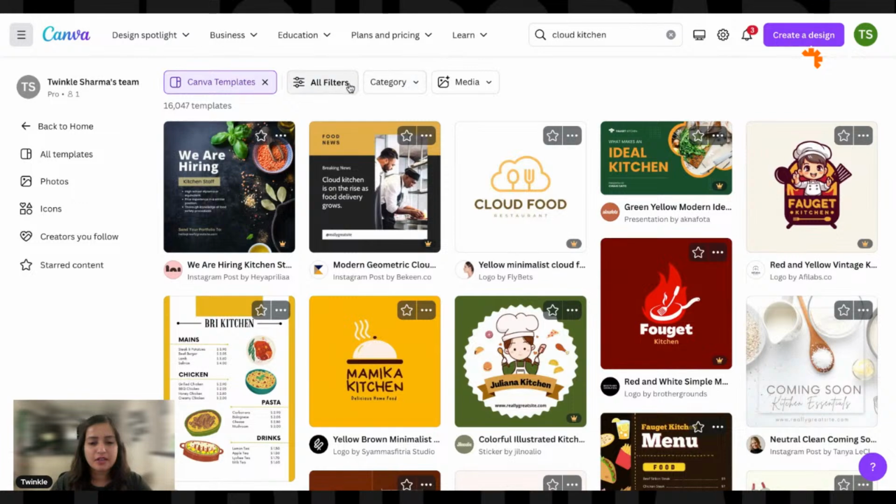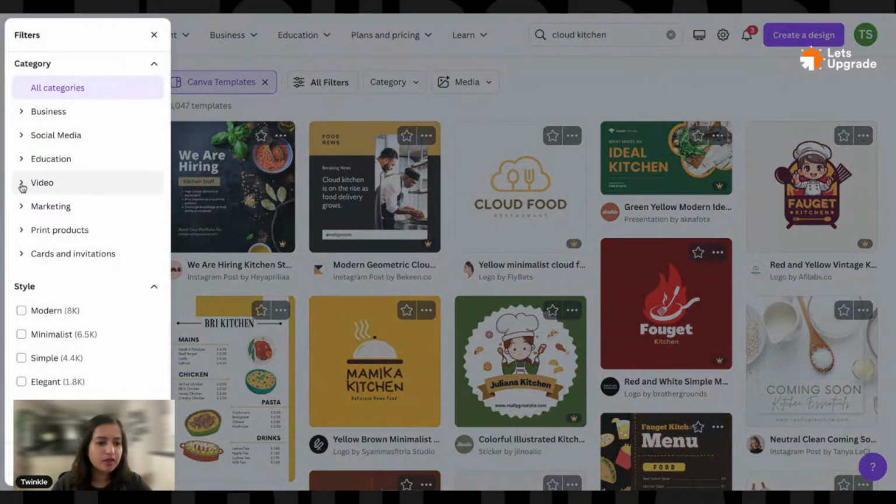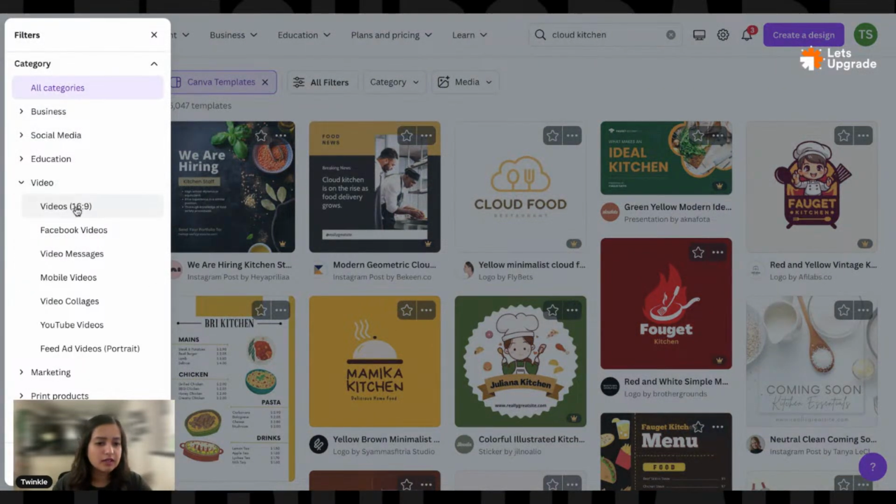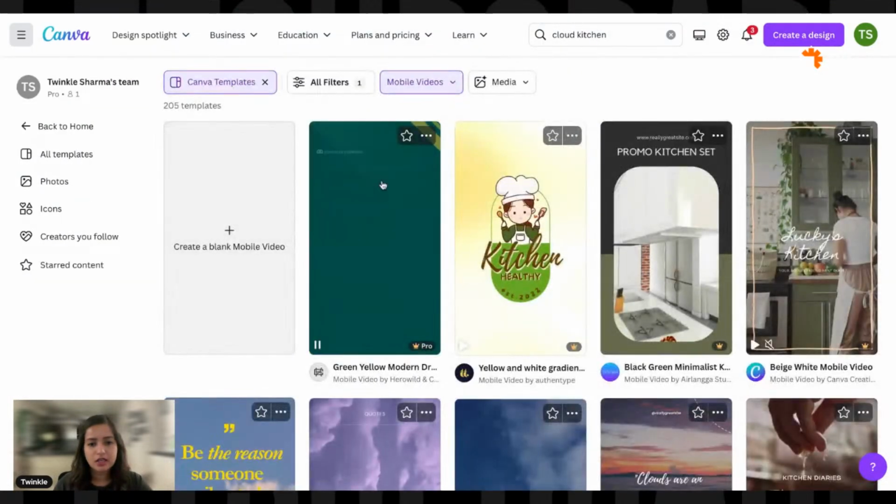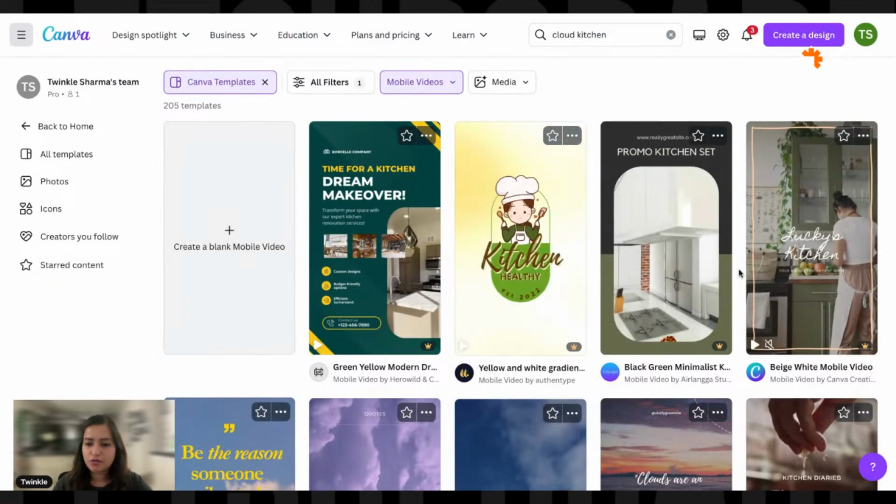From here, I want to select video, a mobile video, from the filters. And for Cloud Kitchen, it is going to give me so many options now. Through this list, you can see that it is giving me an option to start creating a blank mobile video, or I can just build on top of this.